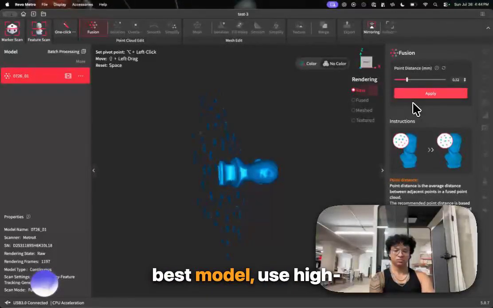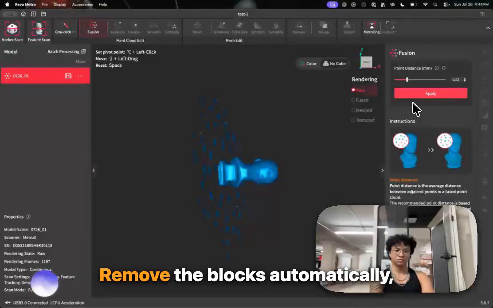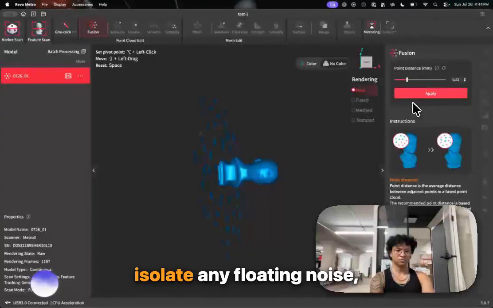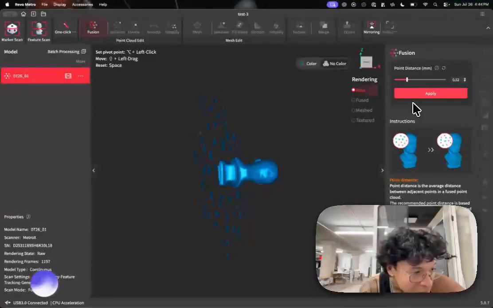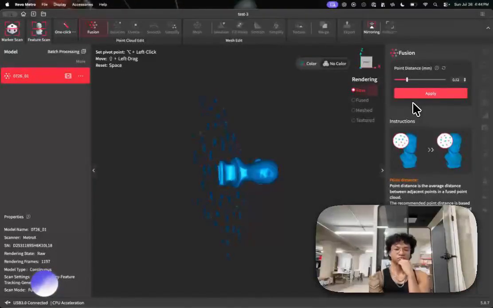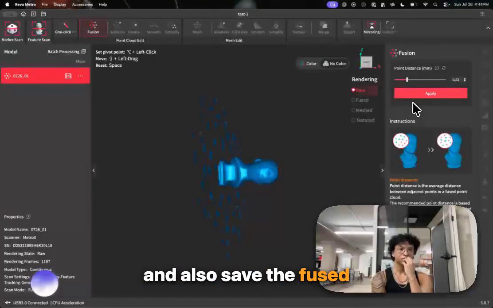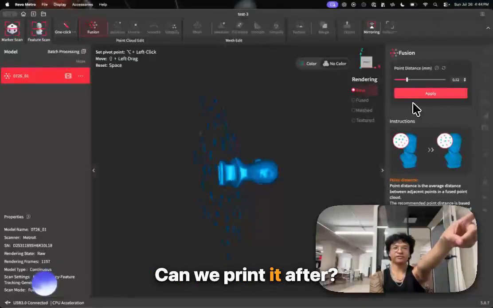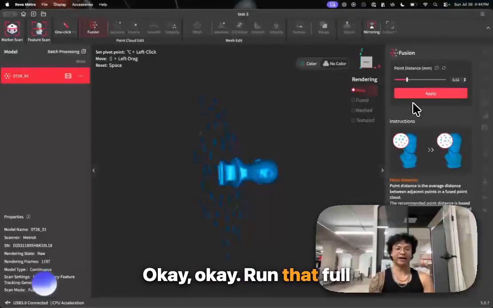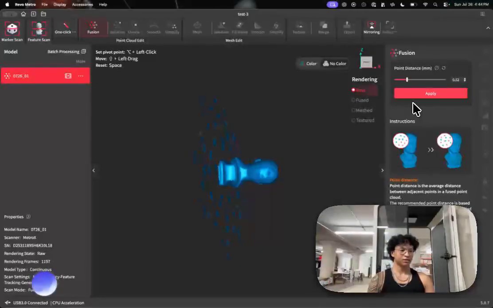For the best model, use high-quality Fusion with the suggested point distance, remove the blocks automatically, isolate any floating noise, and create a mesh with only small holes filled. Skip smoothing and simplification so you don't lose facial detail. Export the mesh for printing, and also save the fused point cloud as your archive. Can we print it after? Okay. Run that full optimal pipeline.